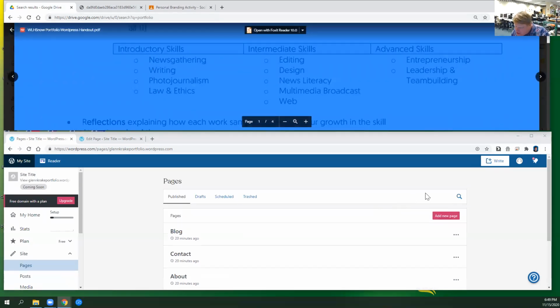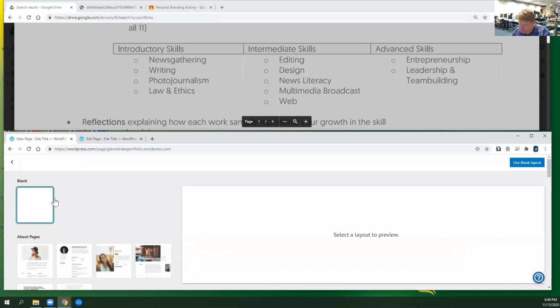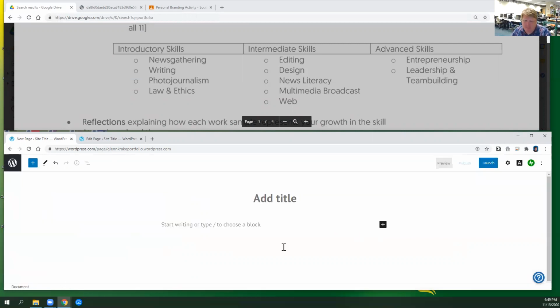So let's go ahead and create a new page, and we'll call this new page. I'm just going to do a blank one. And again, you can play around with titles, but I'm going to call it photojournalism.